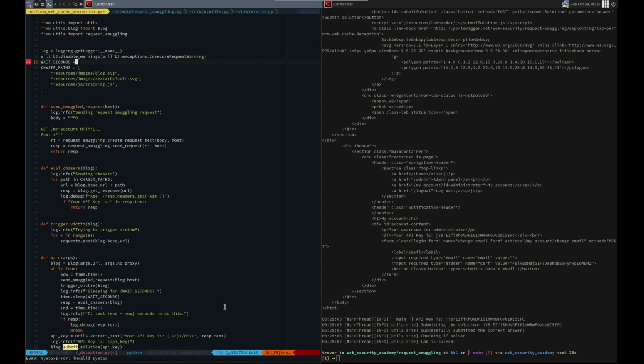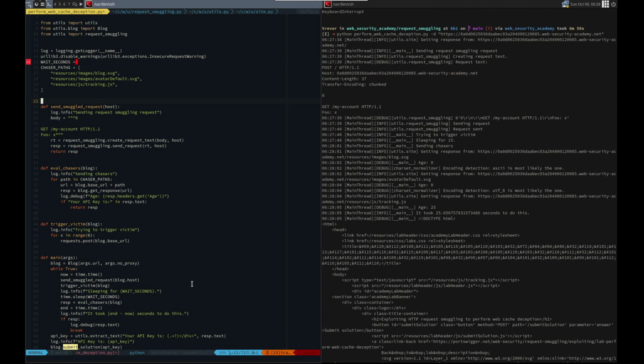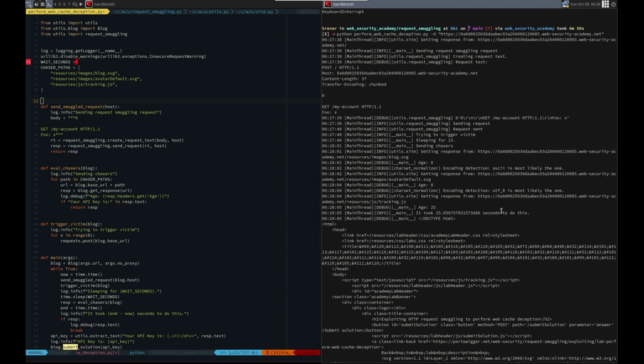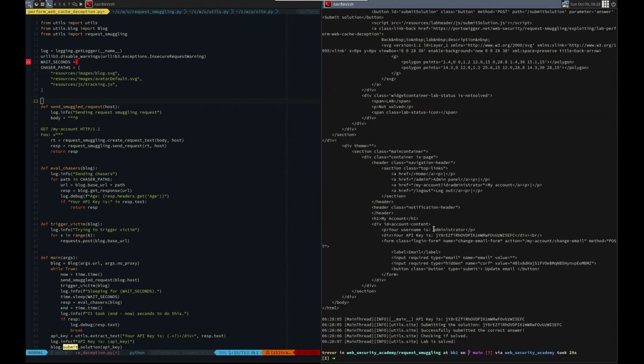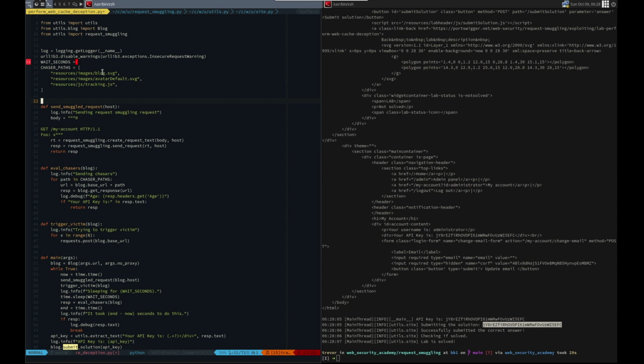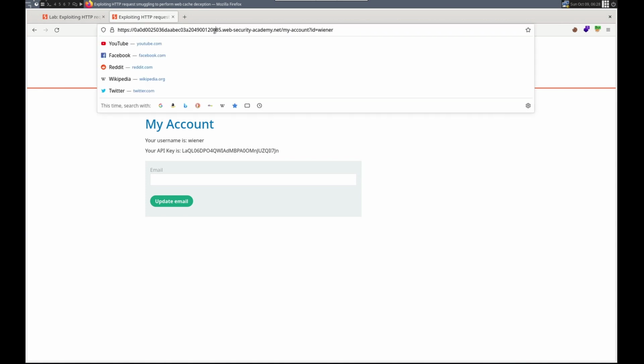I got it. I don't know if you guys were seeing that. I stopped it to try to determine how long it was taking to run through this whole thing. And it freaking solved it. So we got the admin API key, boom, submitted the solution, successfully submitted with the correct answer, checked solved, lab is solved. Freaking awesome.